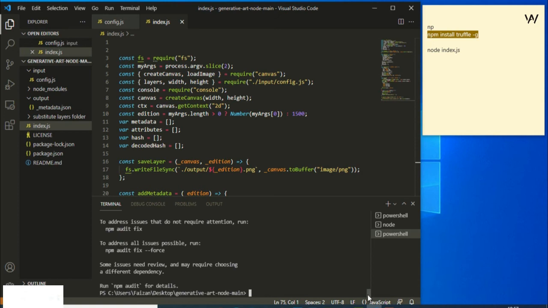So the process is completed. Now you can see it's showing us lots of messages, to address issues that do not require attention, run npm audit fix. Okay, npm audit fix --force and npm audit. So we will try if we face the problem, from the next video.